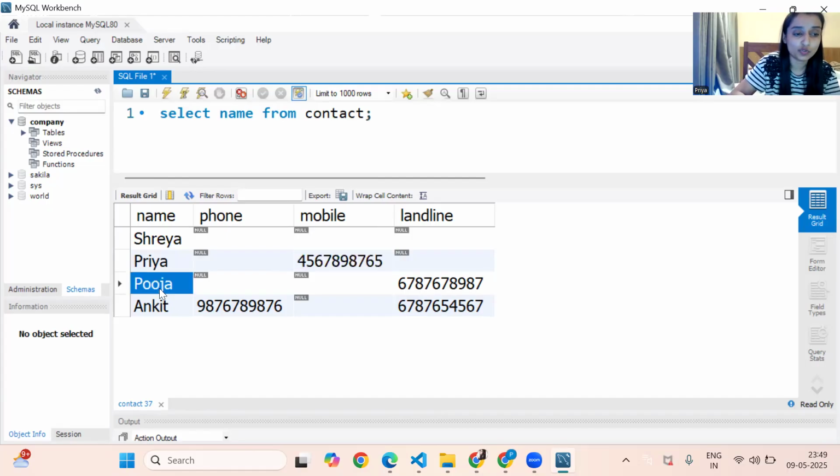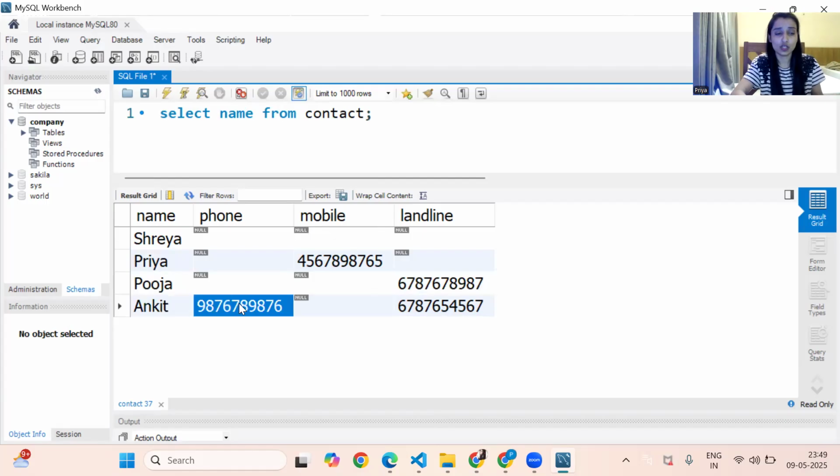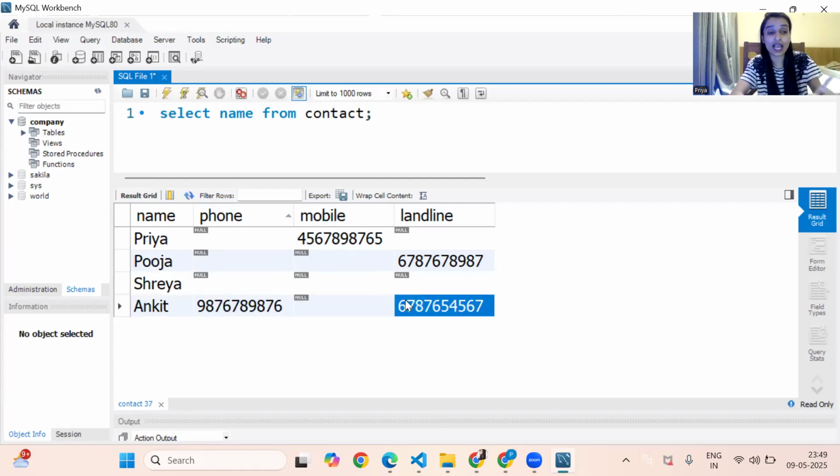Next, for Pooja, phone is not present, mobile is not present, so we should display this. For Ankit, phone number is present. So, phone number you should display. What is the priority they asked? Phone number, mobile, landline. So for Ankit, both are present, phone and landline. But which priority did they ask? Phone, mobile, landline. So if phone is available, you return phone first. Okay, not landline or mobile.